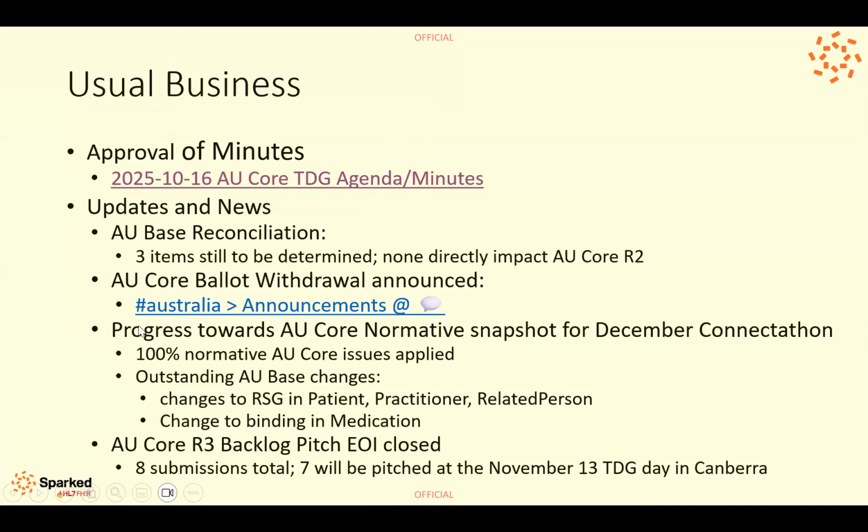One of the things we're working through at the moment is progressing towards having a normative snapshot for the December Connectathon so we can test out the baseline of the changes that we've agreed. I'll talk about this in a bit more detail later on, but I can say, and great work from the IG editing team, thanks Dushi, and thanks also Brett for your help and others, that we have 100% of the normative AU Core issues now applied. There are some outstanding changes to be applied in AU Base that would be inherited by AU Core, though they don't impact, I think, a must support element in AU Core, but they would still, if there are any issues, be inherited by us. That impacts the patient, practitioner, related person and medication profile. That stuff is underway, so that should be all ready to go, I hope, for the December Connectathon snapshot.